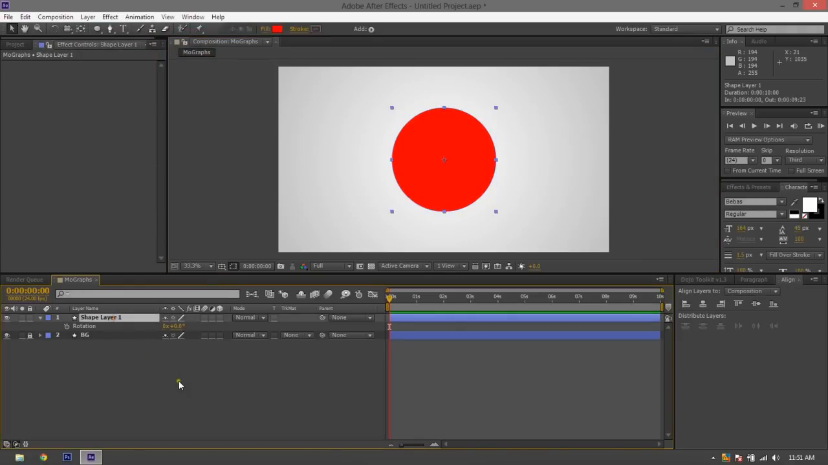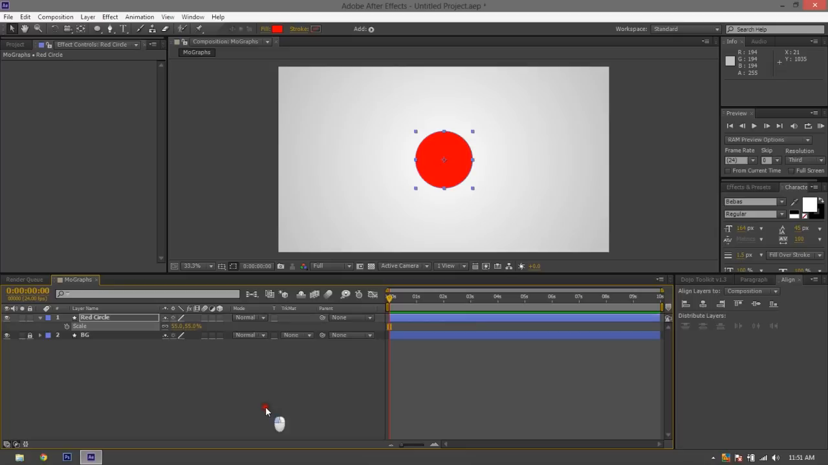And that circle's a bit too big for my liking, so I'm going to press S, select my shape layer or my circle layer. I'm going to rename this, hit enter, and type in red circle. And I'm going to select it and hit S, and now I'm going to scale this down. Let's say to about 55%. Yeah, I'll leave it like that. That's good. And now what we're going to do is we're going to call what's called keyframing.